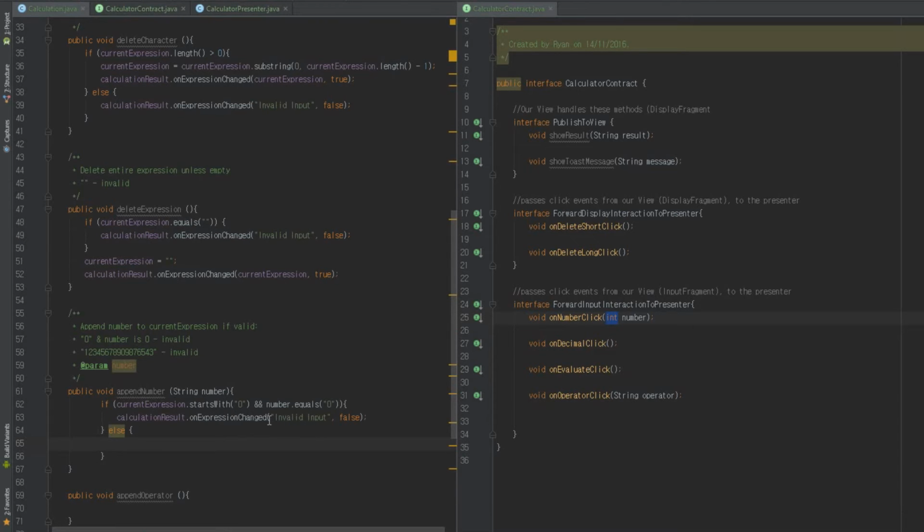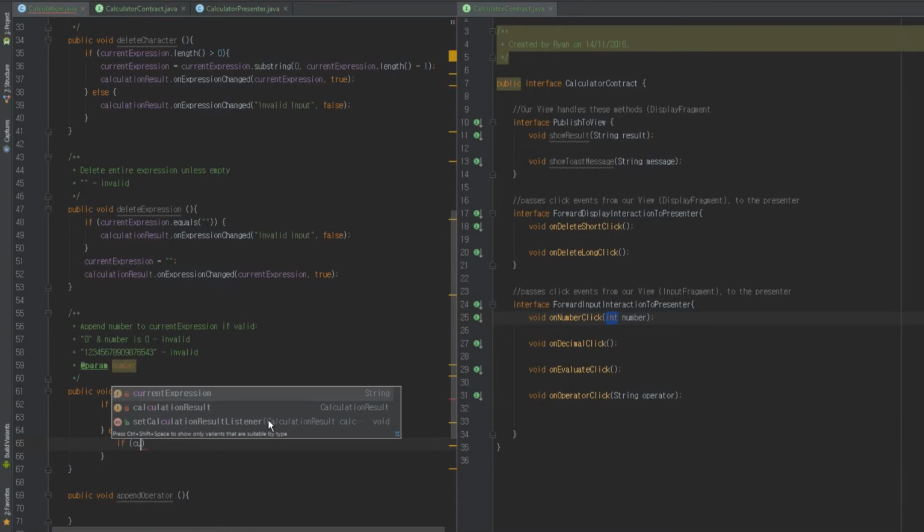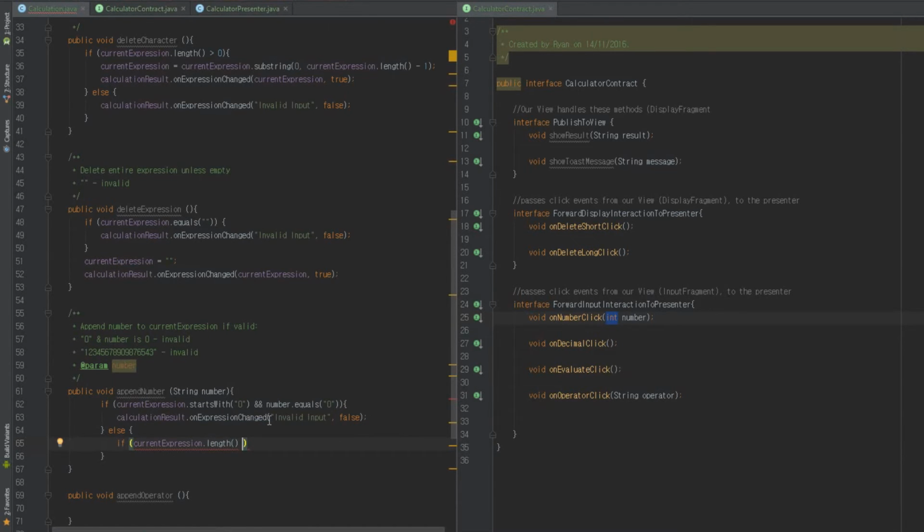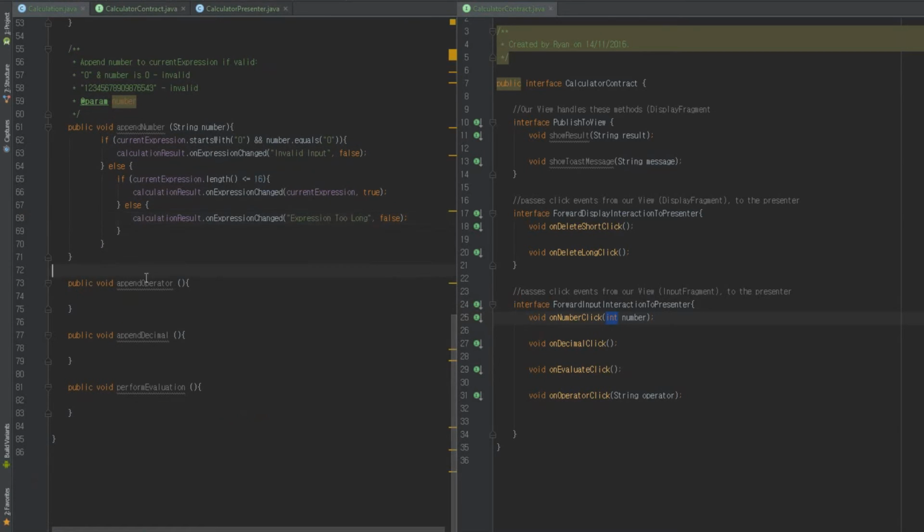Now, the only other thing that I'm going to worry about at this point is: is the expression already quite long? Is it longer than I want it to be? If current expression dot length is less than or equal to 16, that's fine. In that case, we'll pass our update. Else, we're going to again just say invalid input, except we'll be a little bit more specific for this one: expression too long. Perfect. All right, so we've only got a couple more.